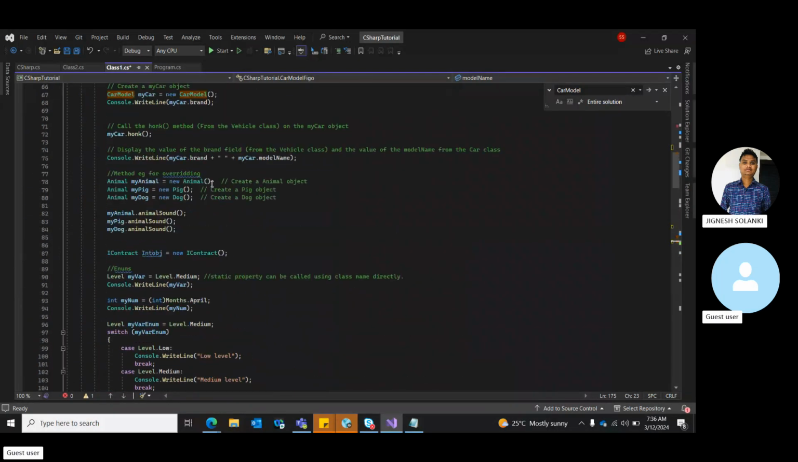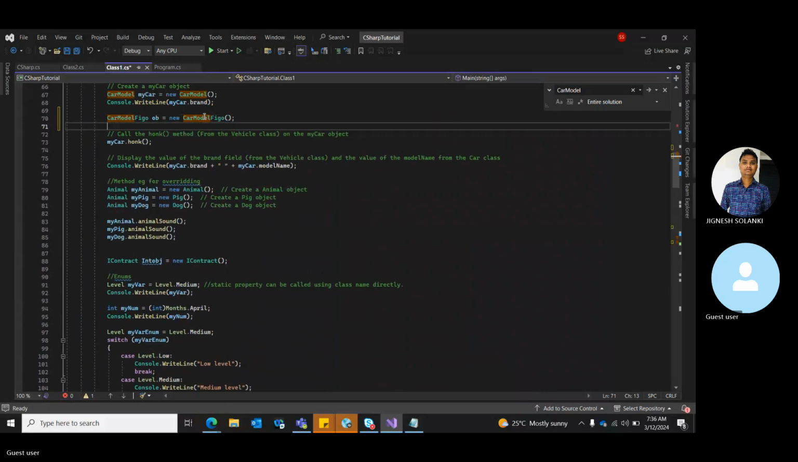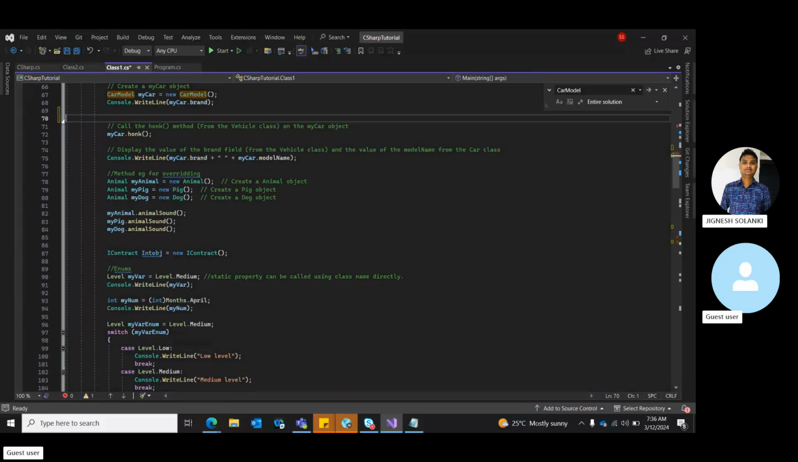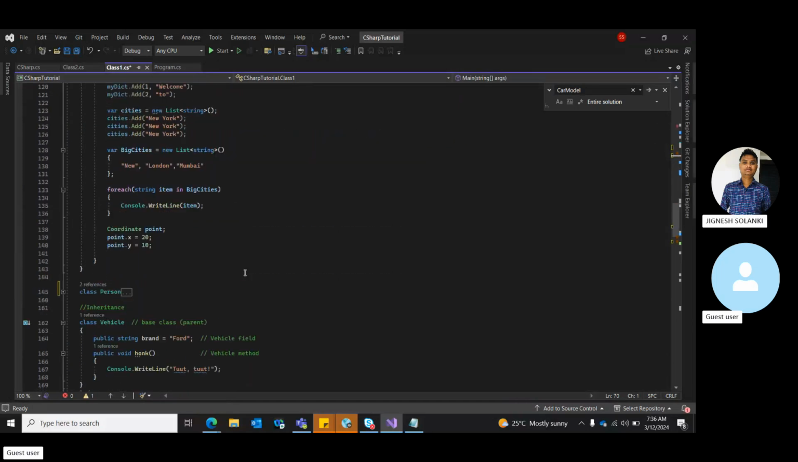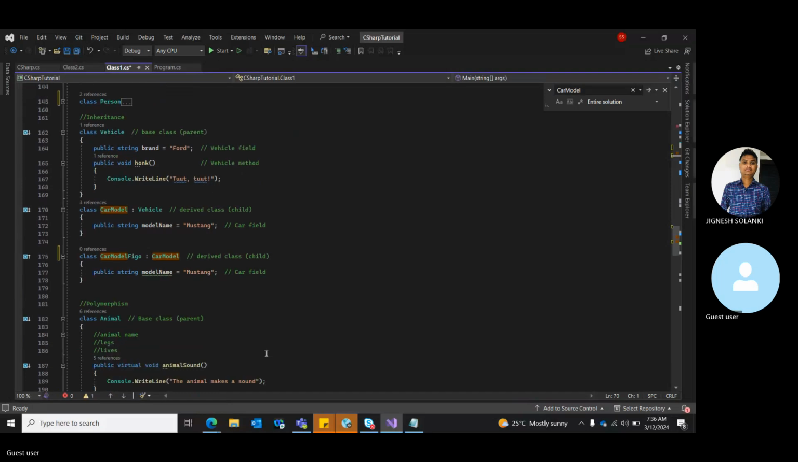We just do that. See, brand. Anyways, you are inheriting car model now, and car model is inheriting vehicle now, so it will be available.